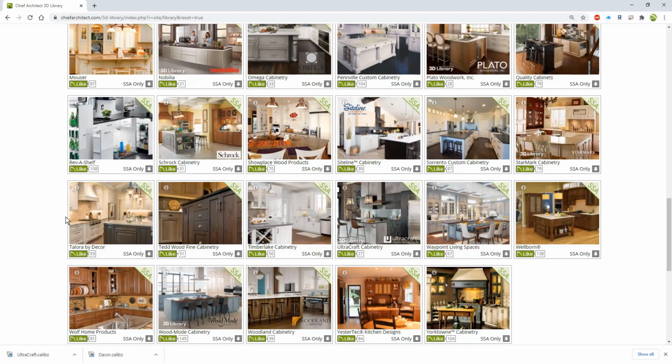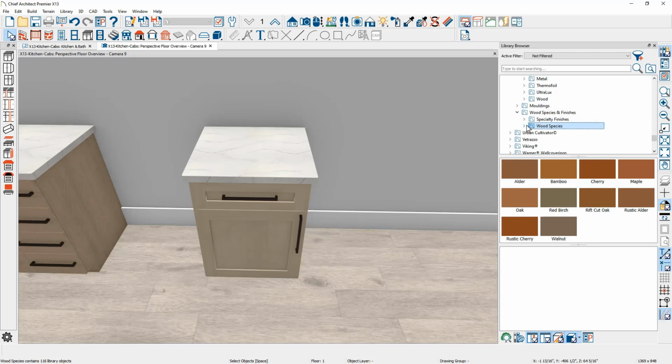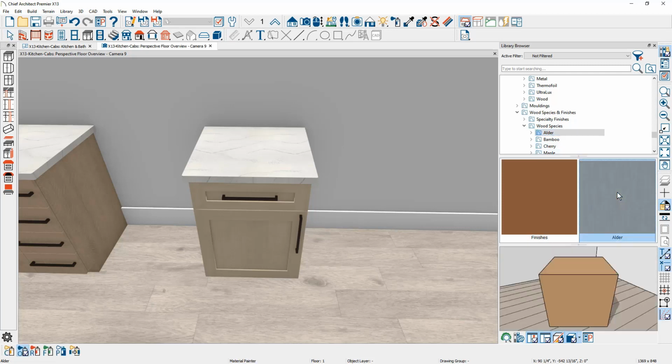Let's go back into the program here. The next thing you can do for your cabinets is to choose the wood species and the colors. In this Ultracraft cabinet catalog, if we scroll down, what you're going to find for those manufacturers, typically they're going to have wood species and finishes. If we come over and we look at the wood species, you can see the different styles of wood species that they have. You can then apply those. Let's go ahead and just pick this alder color.